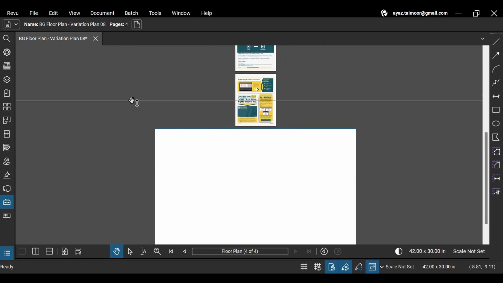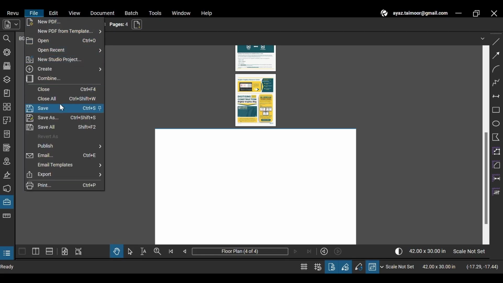Once you are done, go to the File menu and click Save to make these changes permanent.